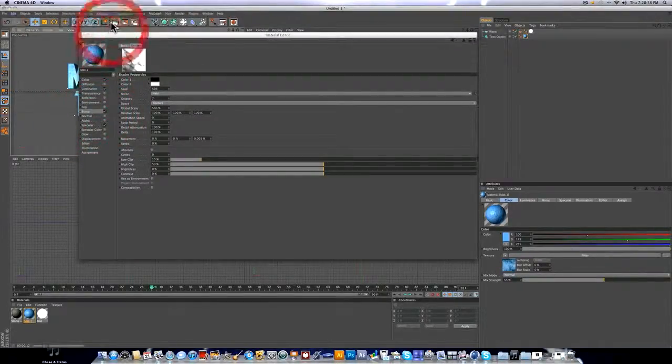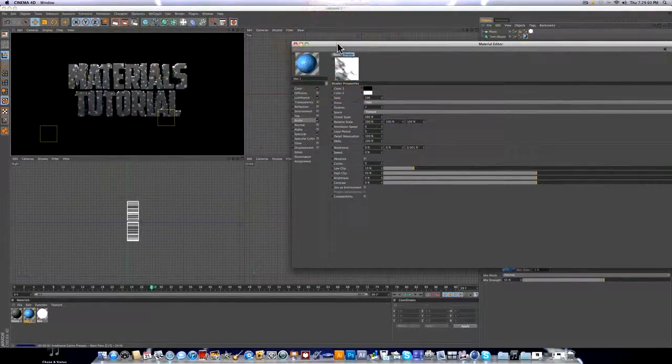Alright, so let's render it with this bump channel on. And hopefully this will make a difference and make it look like it actually has some texture to it. You can see that's a really nice texture. Already made the material twice as good. And yeah, we have a pretty nice material.